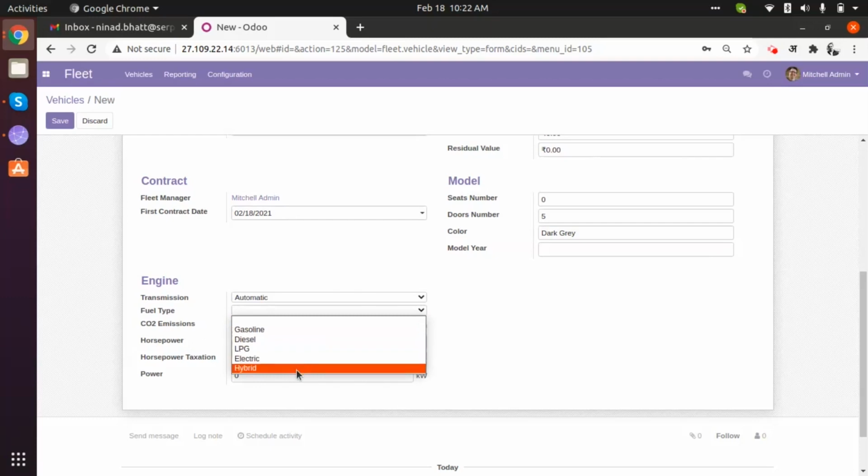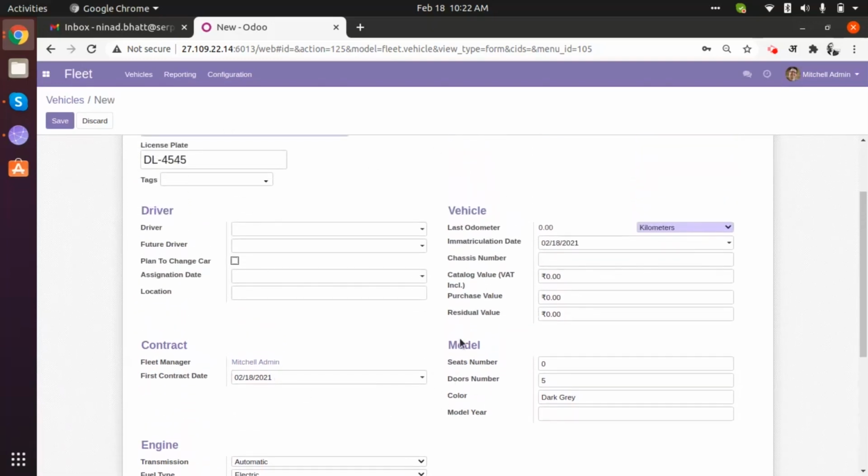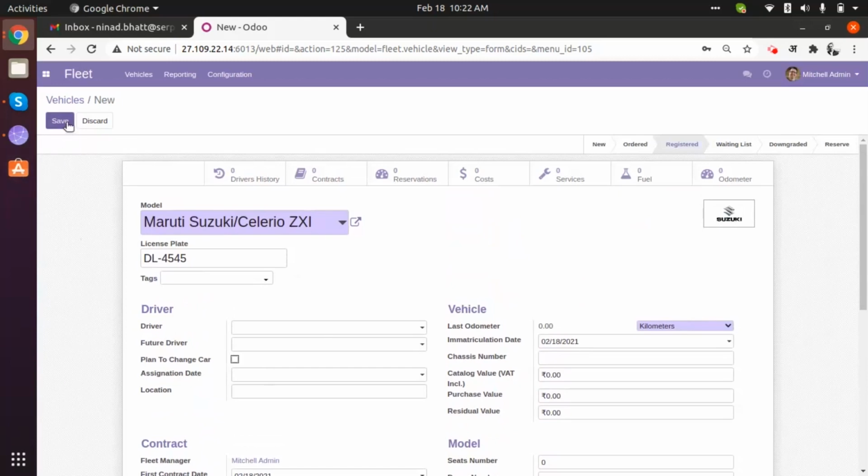For fuel type, again, we have the universally available options: gasoline, diesel, LPG, hybrid. Let's say it's going to be electric. Following this, we have some technical information to be filled in here, let's say the horsepower taxation, which again will be available in some countries. According to your requirement, you can fill out all this information when you're registering your fleet, and you simply can click on save. But before I save this particular record, I would like to walk you through some of the smart buttons over here.